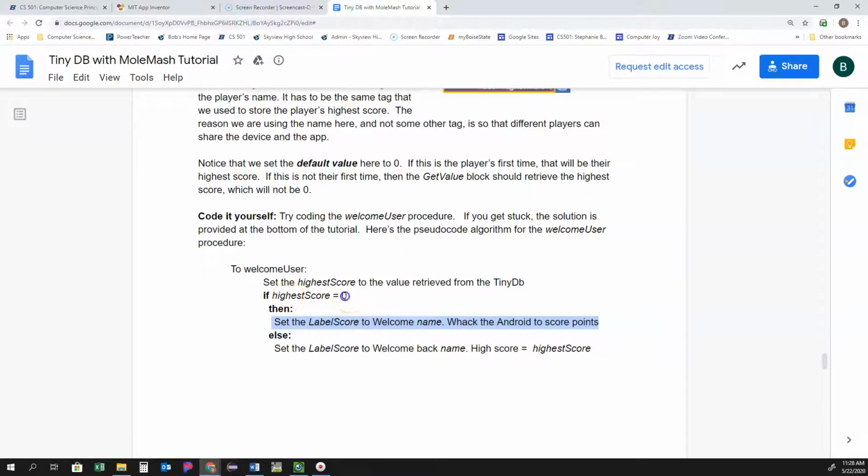However, if highest score does not equal 0, that means that they have done this before, and we don't need to give them these instructions. We just simply need to welcome them back and tell them their highest score. So let's code up the welcome user procedure.